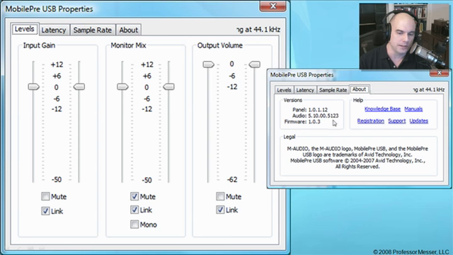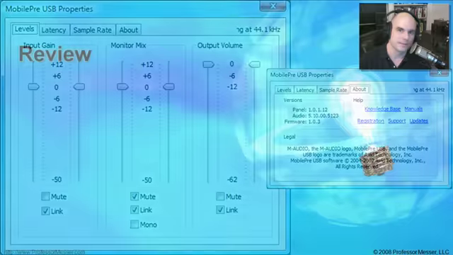And of course, under the About setting here, you can see exactly the version of software. So if I wanted to go out to Mobile Pre's website at M-Audio and download the latest set of drivers, I can start to see immediately the driver versions and the firmware that happen to be running on my specific hardware. So great for troubleshooting and allowing you to see what's going on.